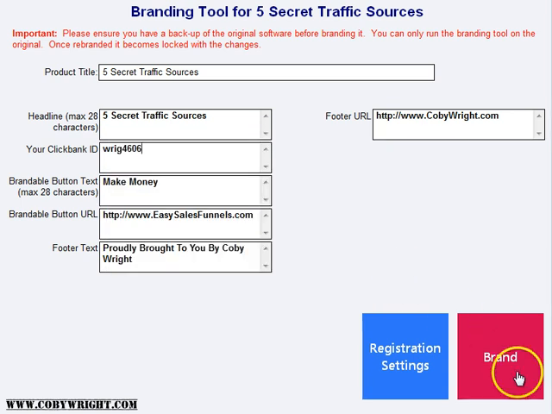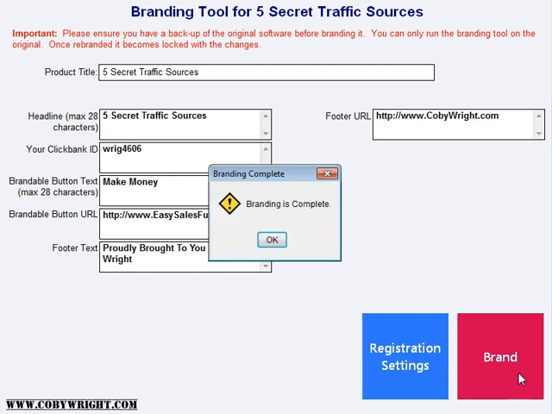Click done, and then you just simply hit brand, and boom, just like that, it says branding is complete, and it'll rebrand it right into the folder where you've already got it. So it's that simple. Simply scroll down below to download the software.